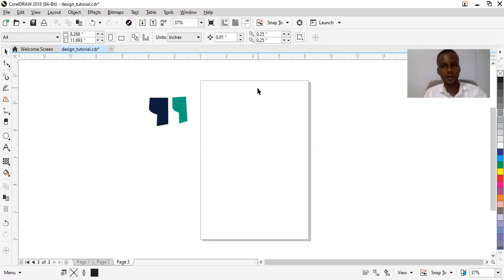In this tutorial, I'm going to show you how you can design an identity card for any organization. Just follow my tutorial. I'll show you step by step on how you can do it. There are different ways you can do it. So just follow me. All right, so I'll be starting with the size.